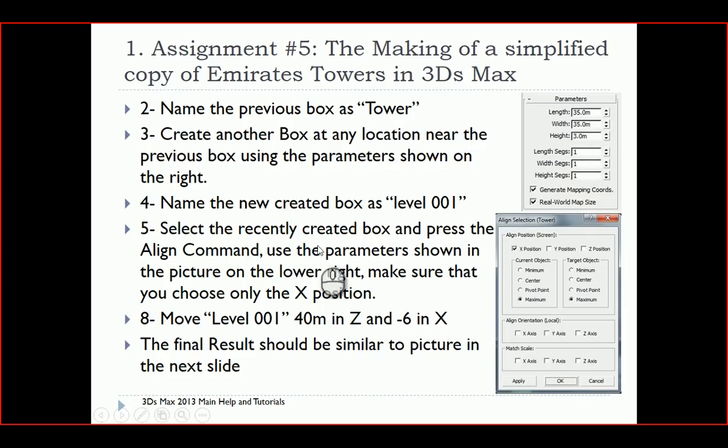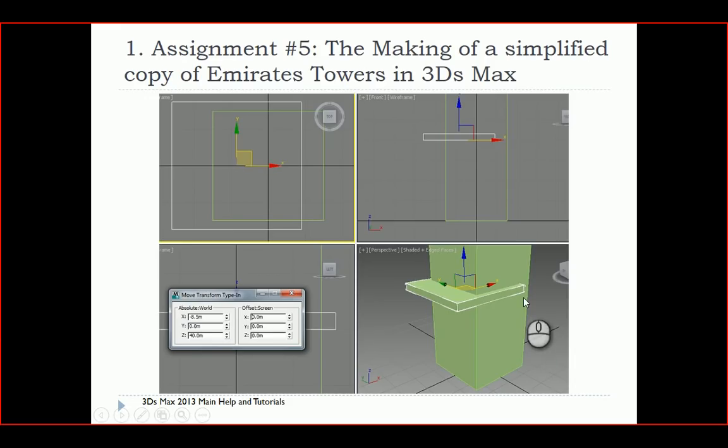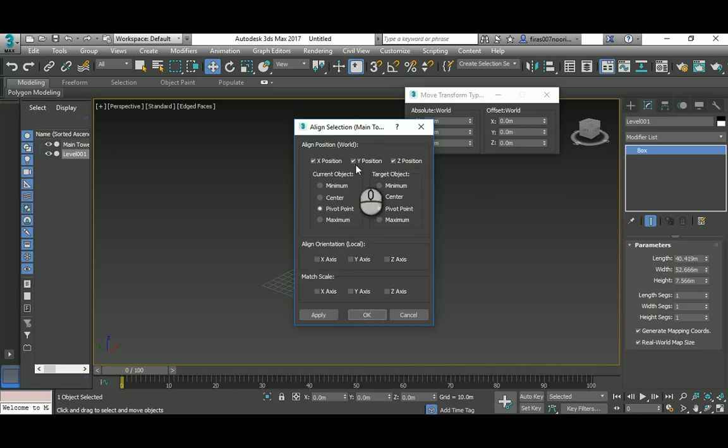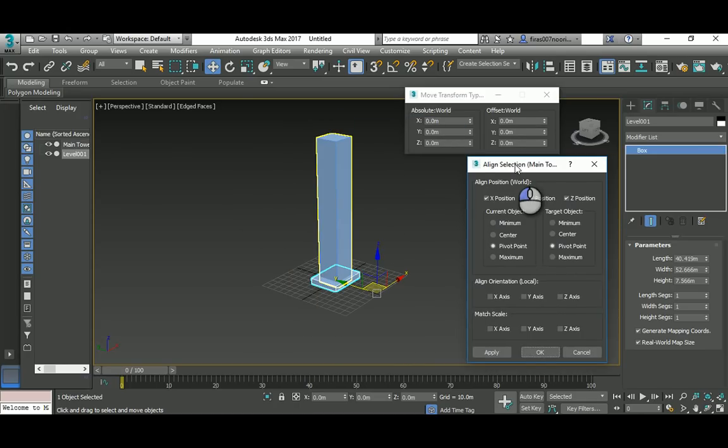It should be 35, 35 and 3, and then, as in the slide, you have to align that to the main object, and then align it again based on X minimum by minimum, and then raise it 40 meters vertically in the Z axis. That will help us get these results and place it in the correct location. So that's what I'm going to do. I'm going to select that guy, go to Align, select the target, and XYZ position, as we said in the previous lecture. This step is to place it exactly in the correct place.